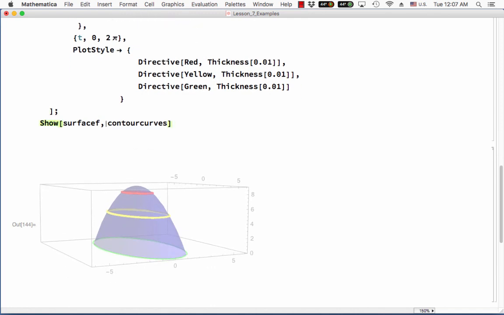In the next video, we're going to see how to transform contour plots into level curves. Level curves are in the domain, contour plots are in R3.